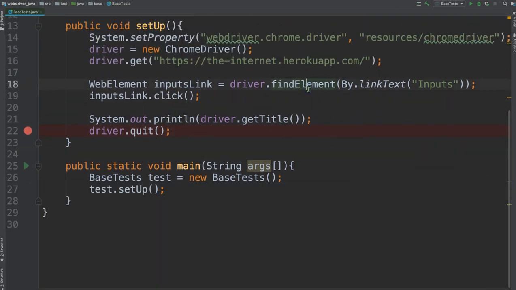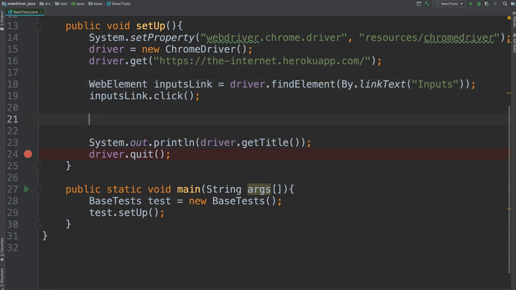So the find element will return only one web element, and it's the first one that it finds. There were multiple links called inputs on that page. This method would only return the very first one that it finds in the DOM. There are cases where you might want to get multiple items given a single locator. So let's say that we wanted to find all of the links on the page and be able to count them, for example. We could do something like that as well.